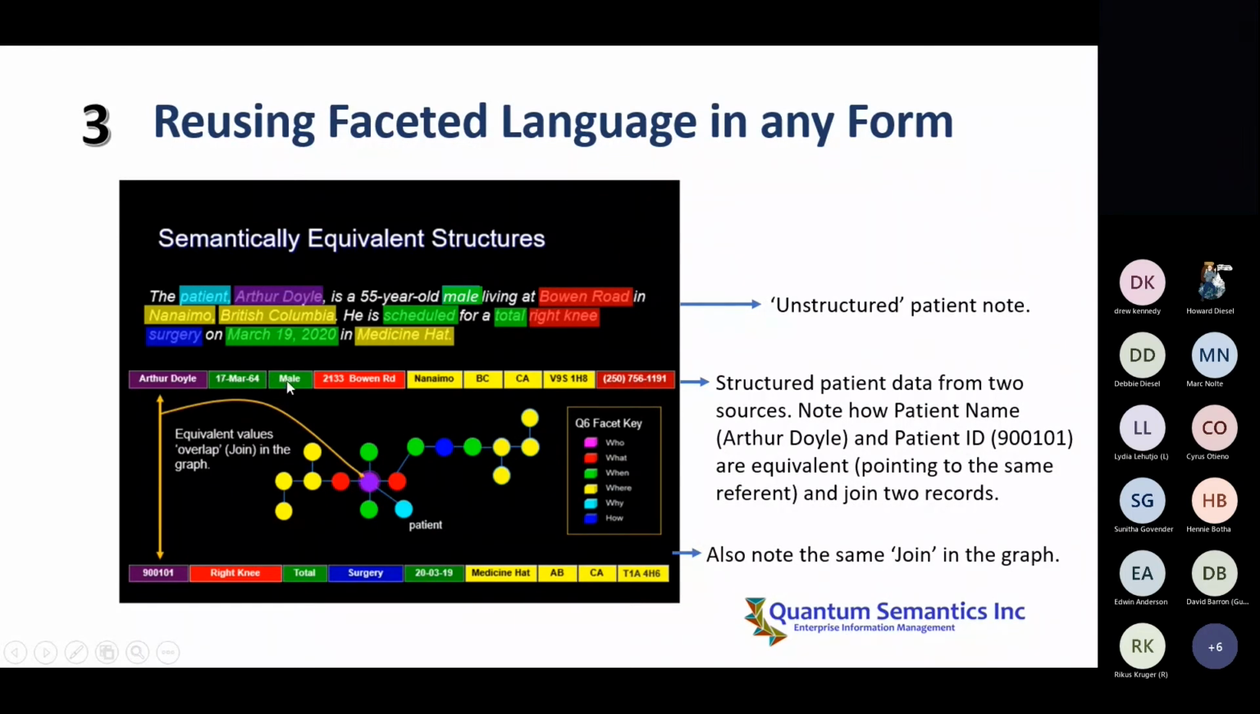So these two structures are semantically equivalent, which is kind of cool because now you can have a patient note, you can have a patient record, you can also have another patient record. This is the scheduling record. And you can also create a graph out of all of this great stuff and then join them in an algebraic sense in the overlap. And the overlap happens to be equivalence.